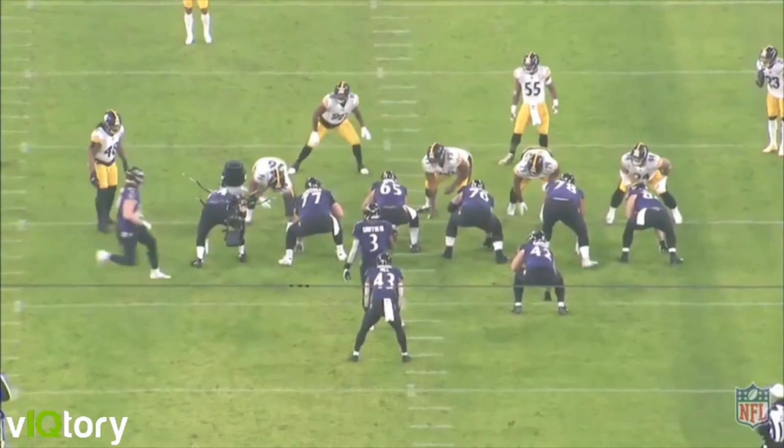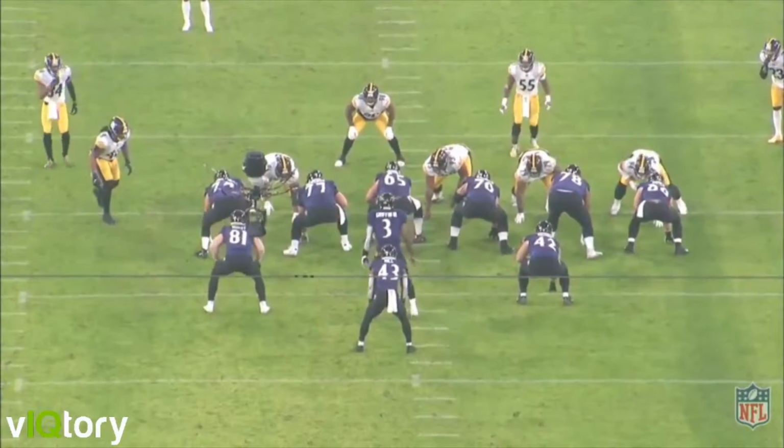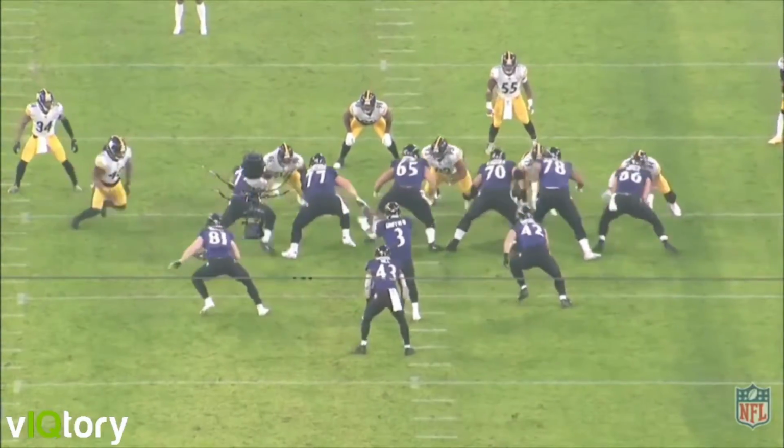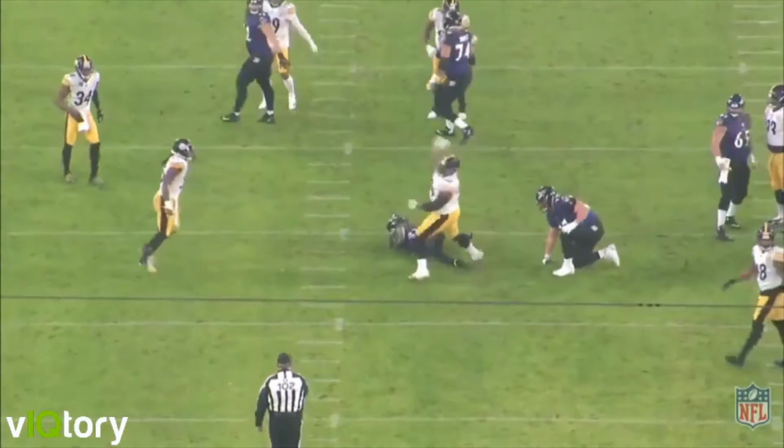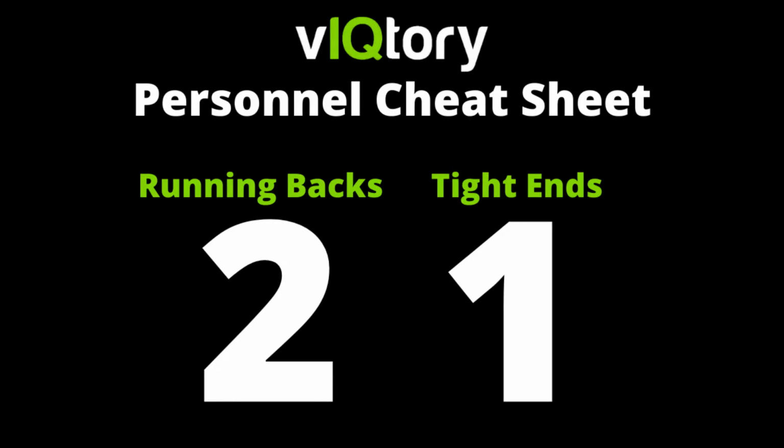Welcome back to another victory video where we help simplify football for you. In this video, we're going to show you what each numbering means and how it relates to the personnel on the field. Before we dig into the video, we're going to use our personnel cheat sheet here to help you decode what the coaches mean by 21, 11, 10, 13 personnel, and so on and so forth.